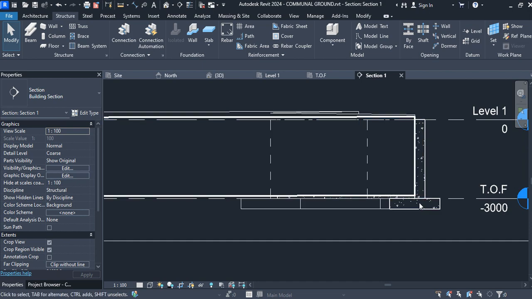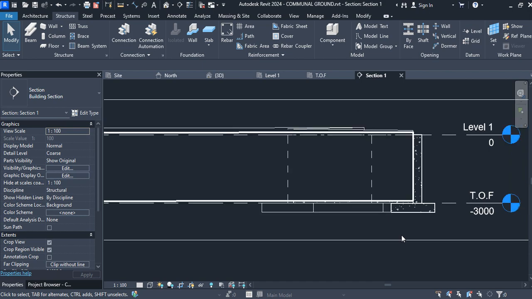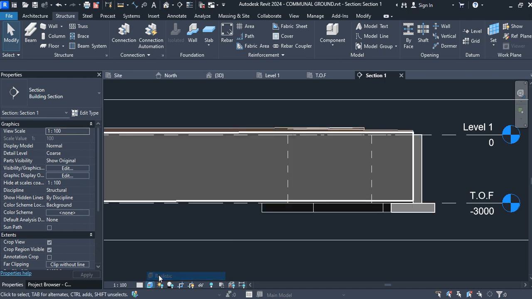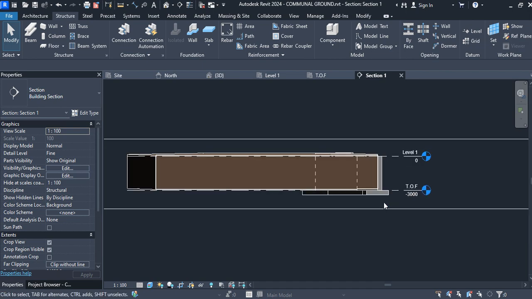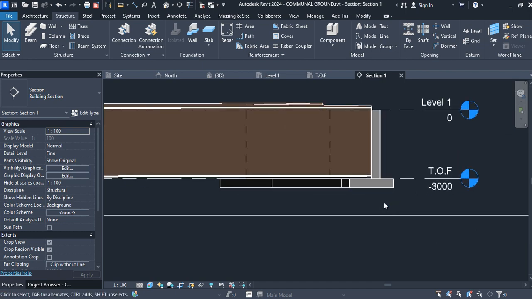At the door, our earth soil to be retained. So when you change the views from realistic, yeah, so that is how it looks.